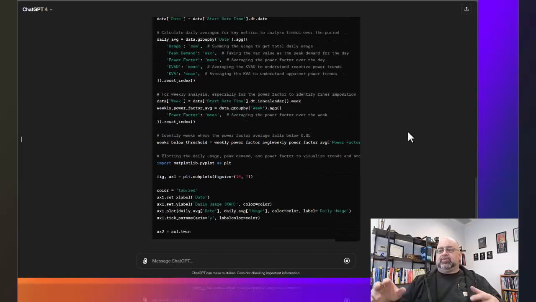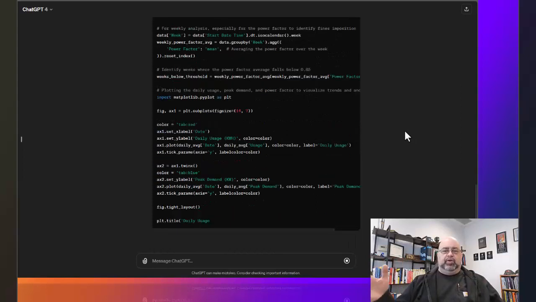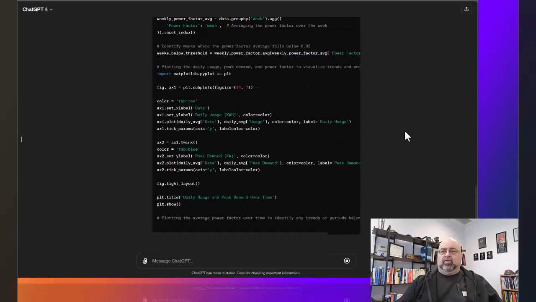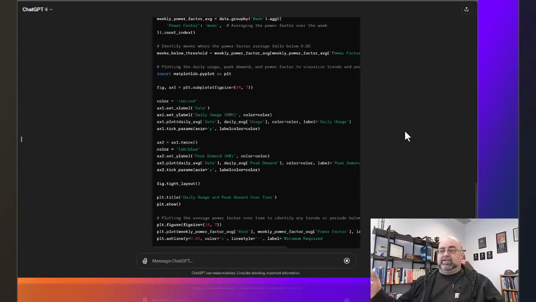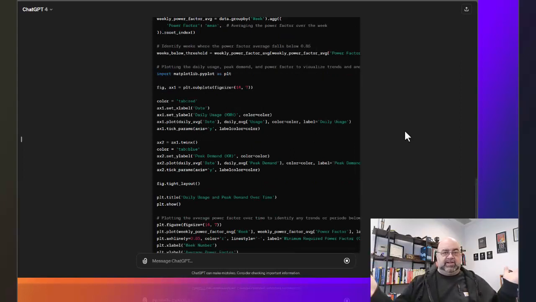Now, in the past, what it would do is present this code, and I would have to put it in, say, a Jupyter Notebook or some other graphical display. Now, Jupyter Notebook is the data scientist's toolbox.